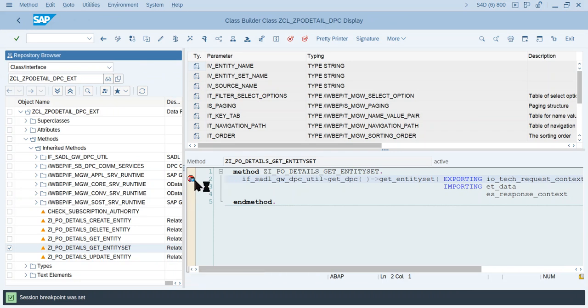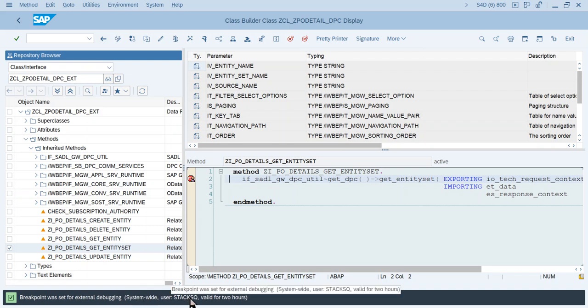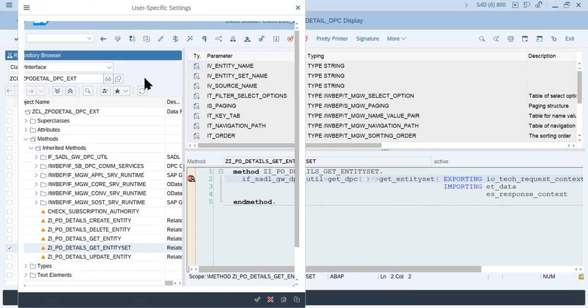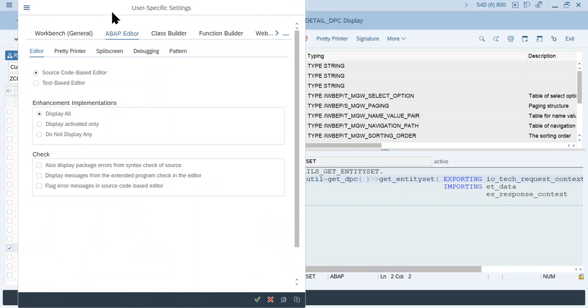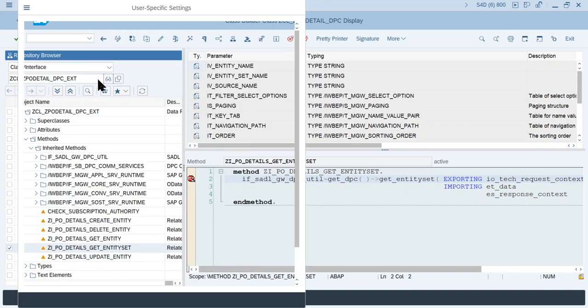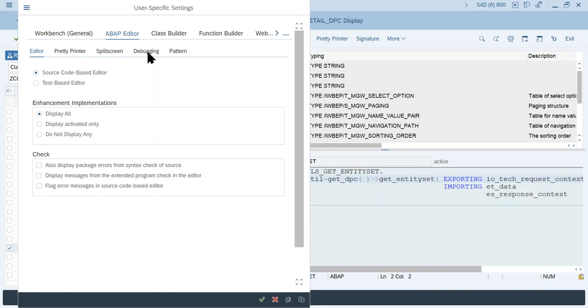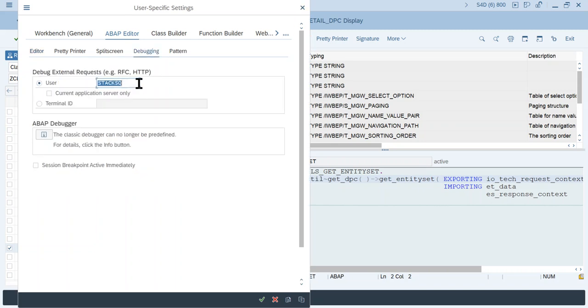In case you want to stop the program execution, you have to keep an external breakpoint. How do you do that? There is an icon here, set or delete the external breakpoint. You see, it is coming as a user icon. That means external breakpoints are actually user specific. You can also change the user ID of the external breakpoint. Where? Go to utilities settings, and here in the debugging screen you can change the user ID if you want to. Based on that user it will trigger.